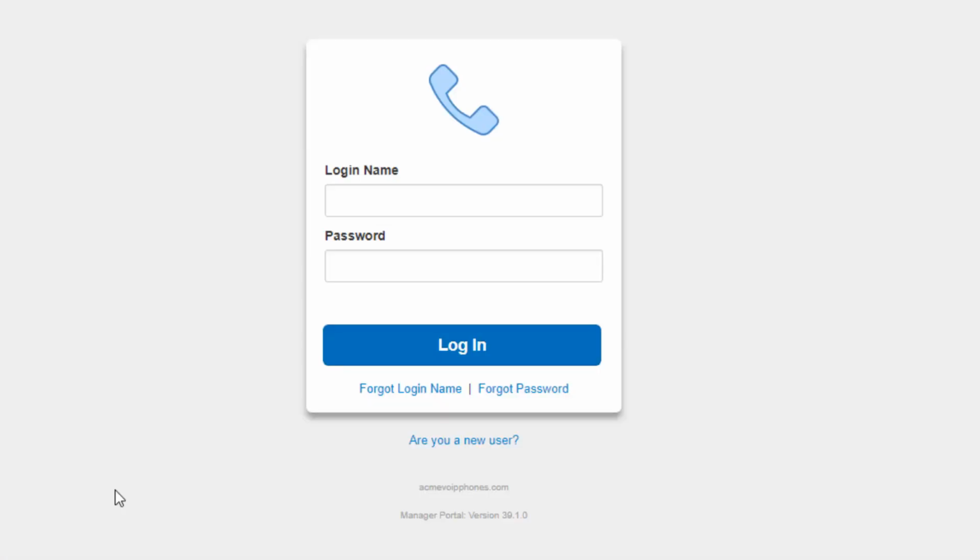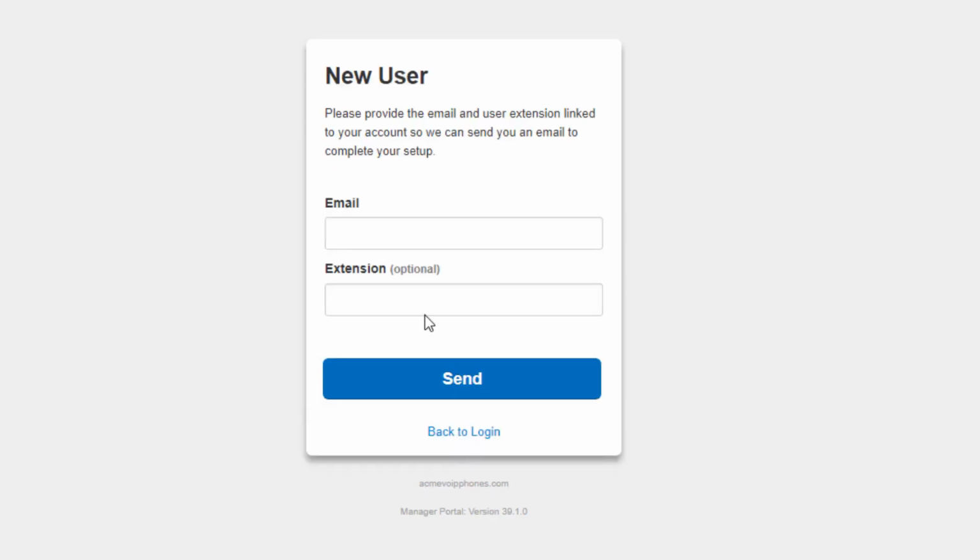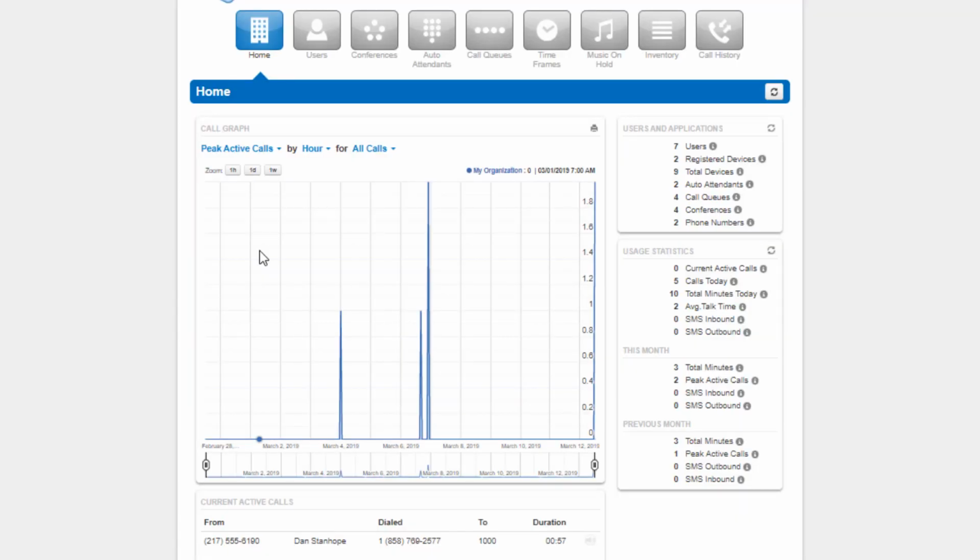On the login page, enter your credentials provided by your administrator or click the New User link. Then enter your email address and extension, and your credentials will be emailed to you.